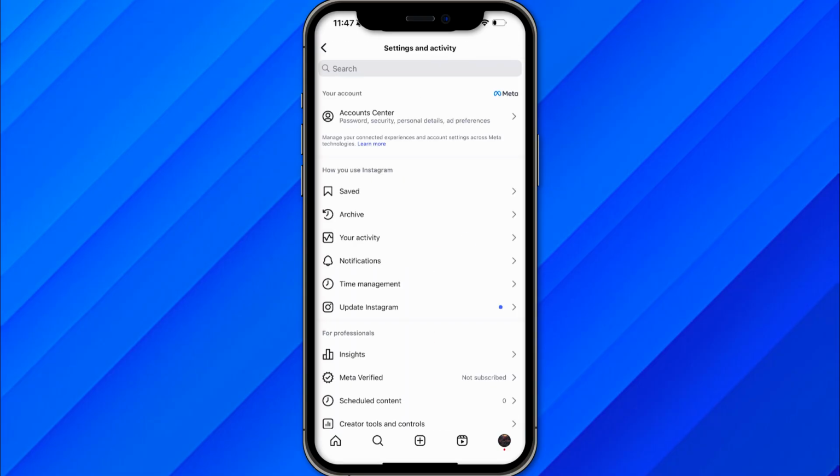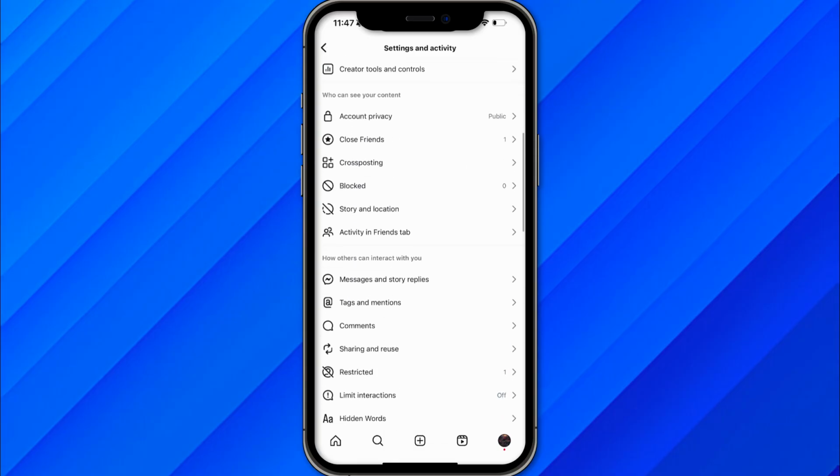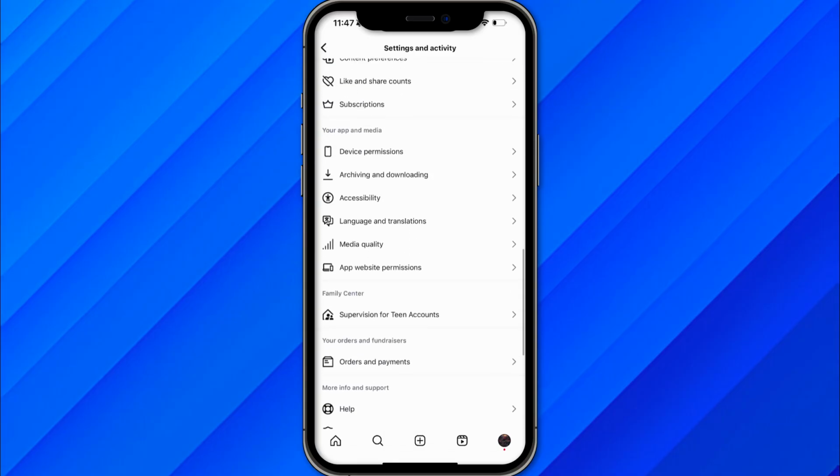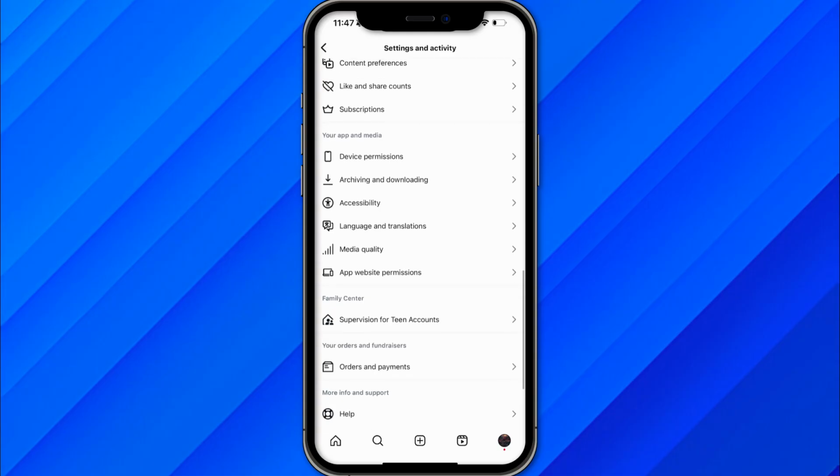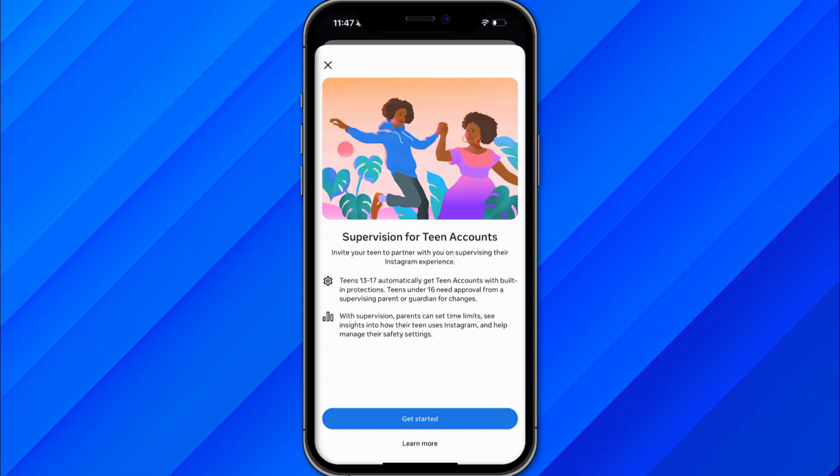Just click on these three lines and scroll down. At the end, just keep scrolling and you will see this option called Family Center Supervision for Teen Accounts. Once you see this option, just click on it.